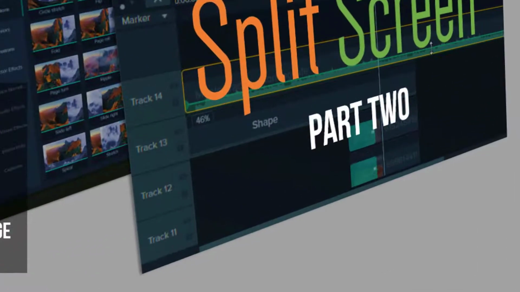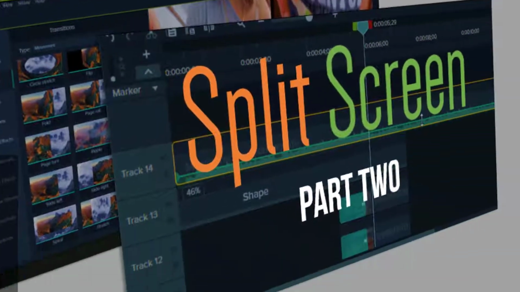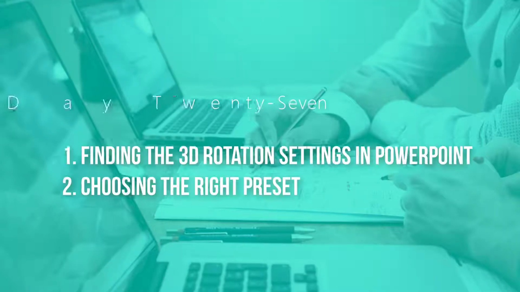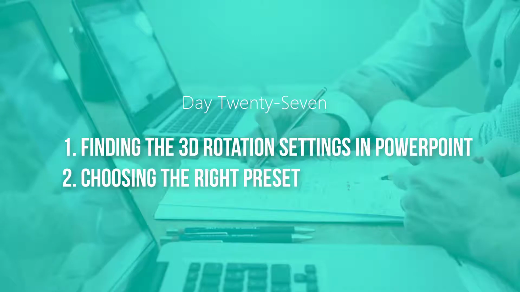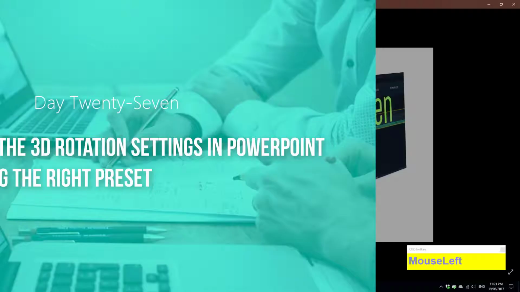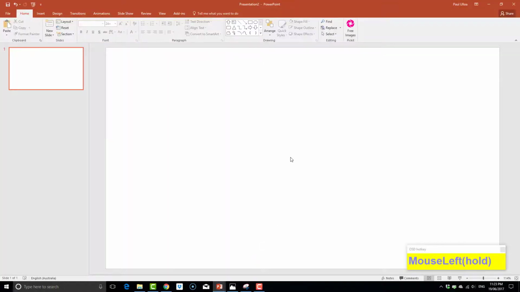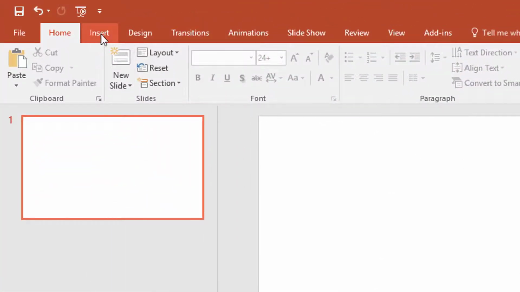Today I'll show you how I created this 3D rotation on these images using PowerPoint. So to recreate this effect where the images are on a 3D rotation, we're going to go to PowerPoint on a blank presentation. Insert the pictures.